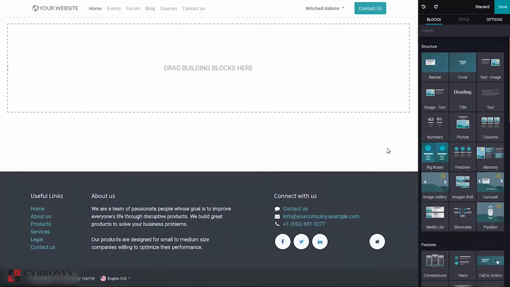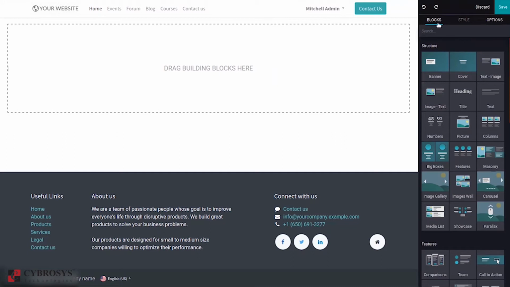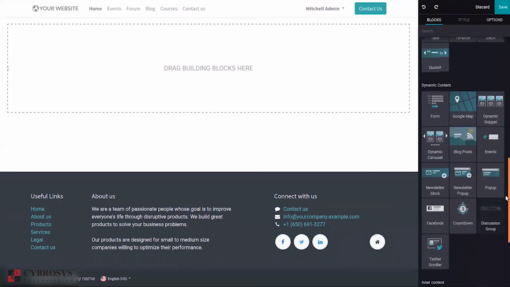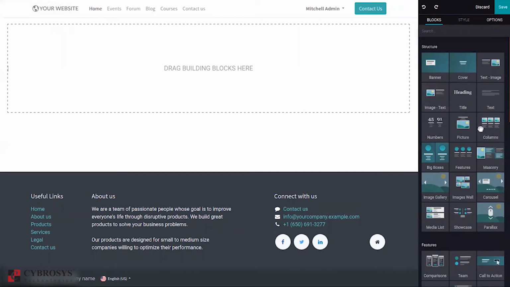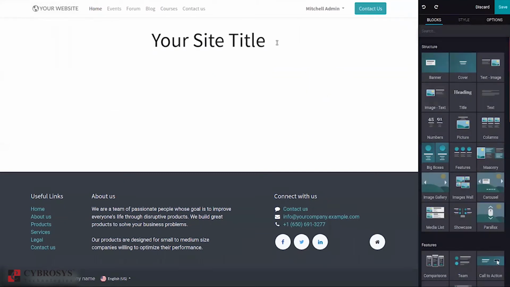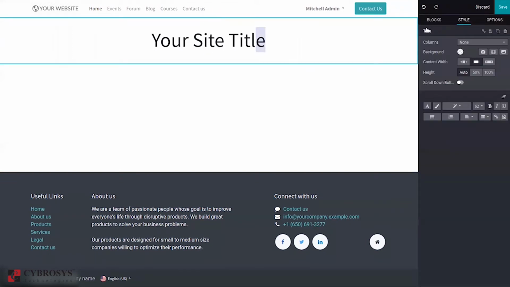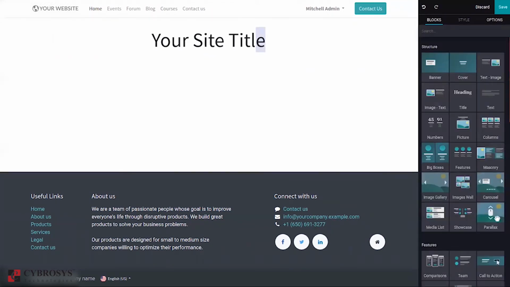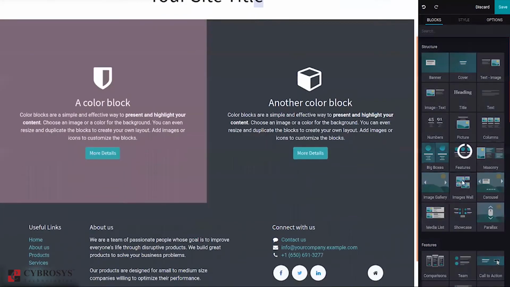And you can see this is the editing stage. So from here we can edit the website page, or we can discard it. So from here you can see this is our page. So we can drag building blocks from here. You can see there are different sections under blocks like structure, features, dynamic content, inner content. So we can drag things like heading, then we can drag big boxes.